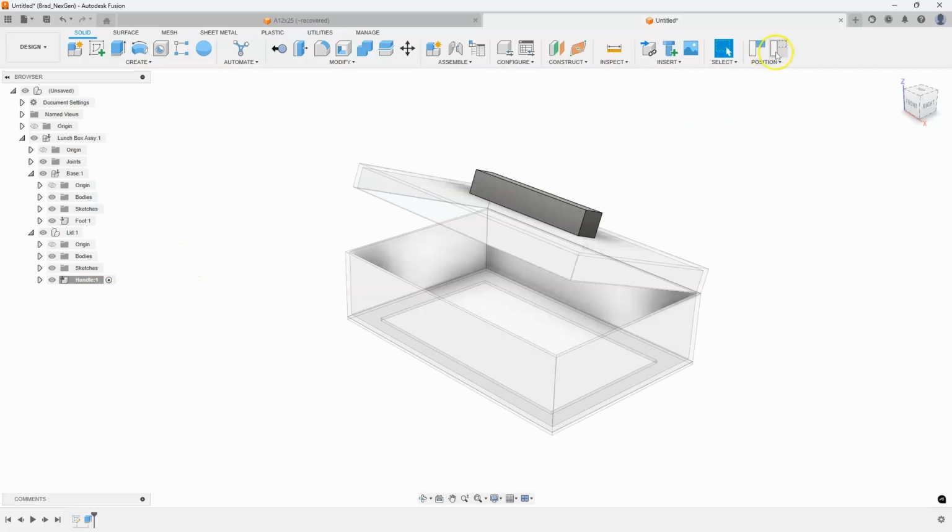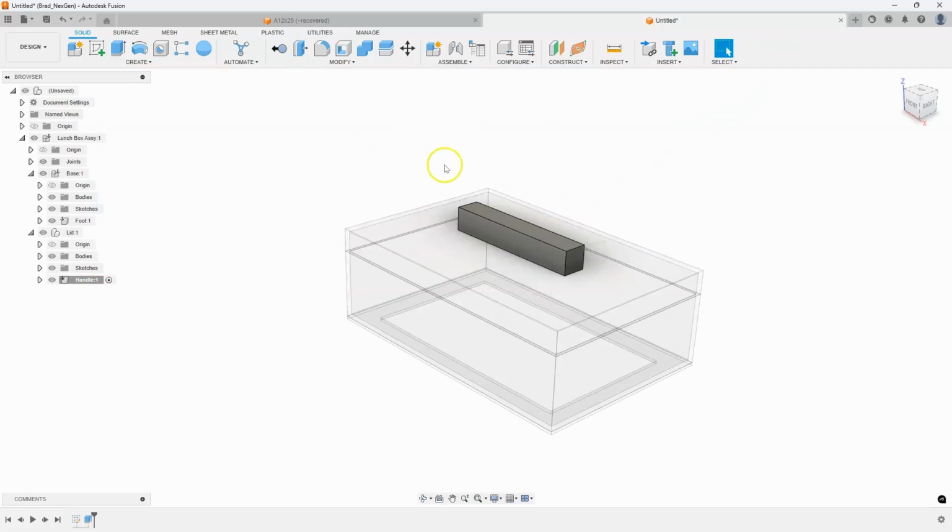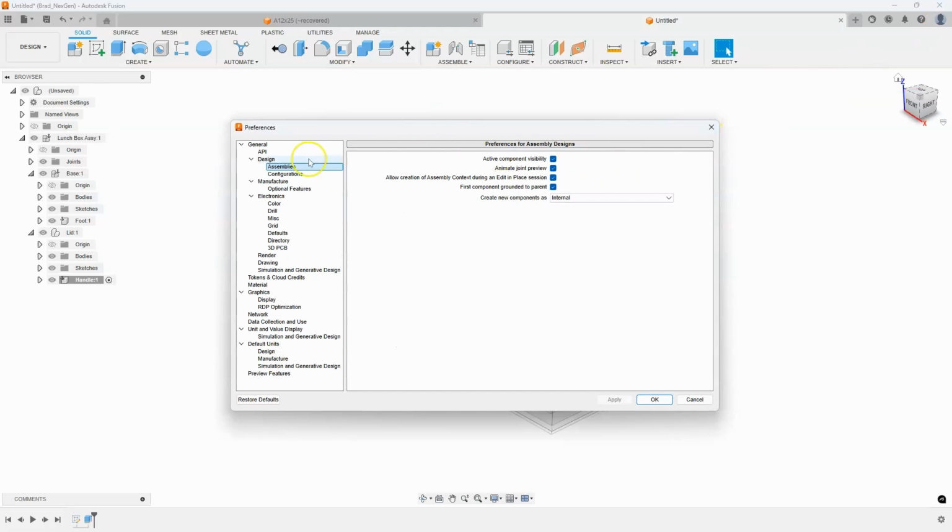Now, if you don't like that methodology and you want to go back to the way it was, you can turn this option off in your preferences. So if I go into my preferences, and then under the assemblies in design, you'll notice first component grounded to parent. And I could turn that off, and then this won't happen automatically.